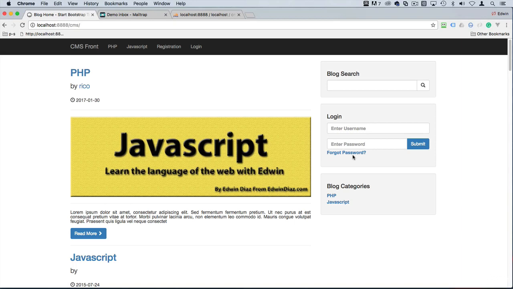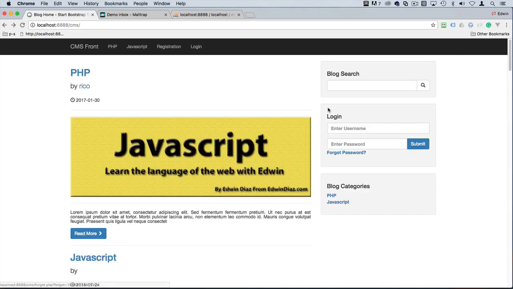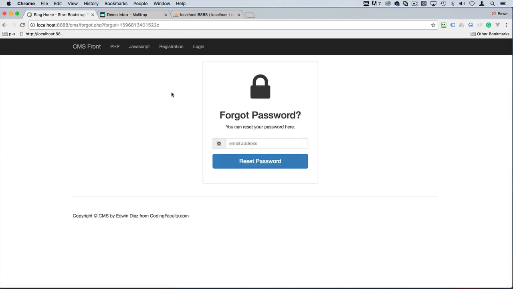So we're going to have a forgot password link here, real close to our login, okay? When we click here, the user is going to be redirected to a page that's going to ask for the user's email. We are going to be using this email to send a link behind the scenes. We are going to verify that this email is in the database, of course.